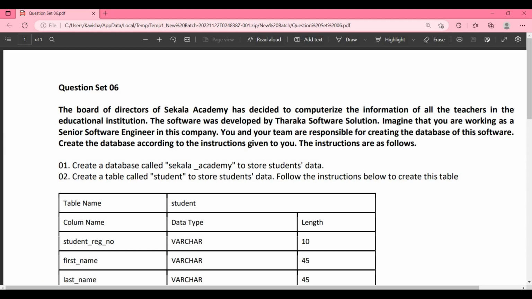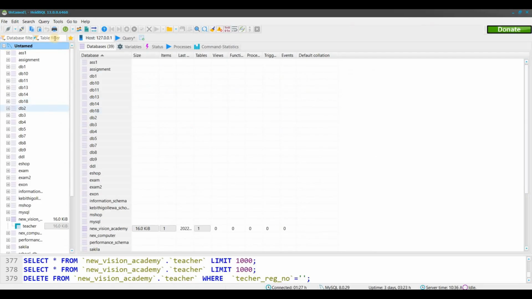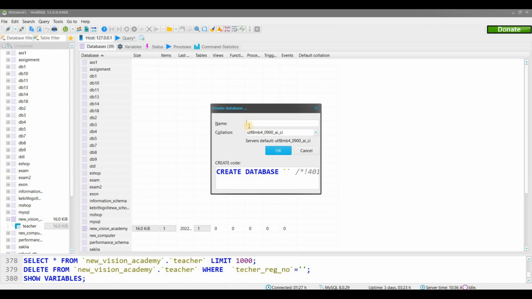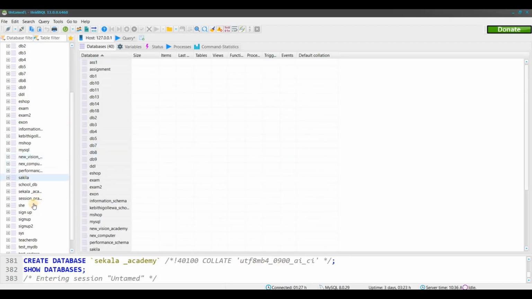Here, the board of directors of MySQL Academy has decided to computerize the information of all the teachers in the educational institute. So this is the scenario, and in the first question we have to create a database called MySQL Academy. So first let's create this database. For this question I'm going to use the HeidiSQL software. First I'm going to create the database, and I want to give the name of the database. And I have created the database.